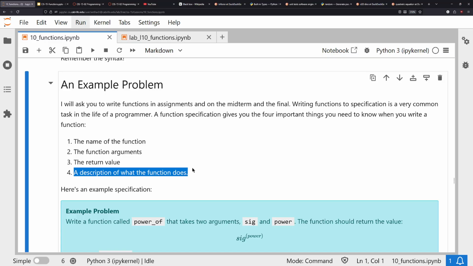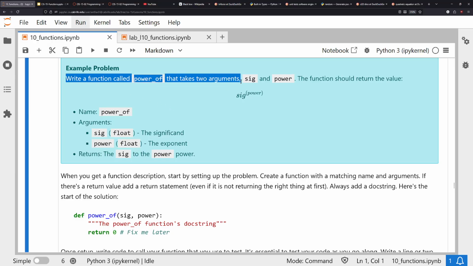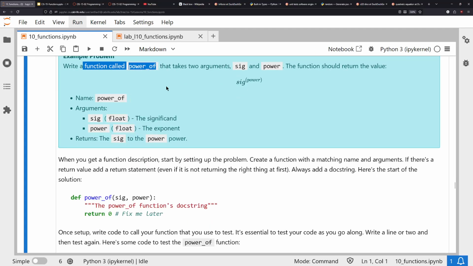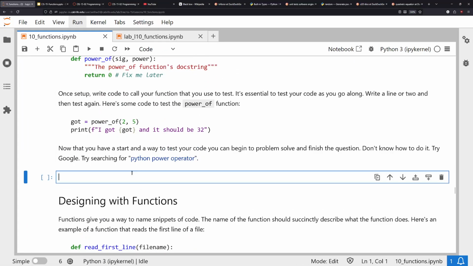So here, let's do an example problem. Let's see. Here's an example. You might see a variation of this on the exam. This is pretty much asking us to wrap a power operator. Write a function called power of that takes 2 arguments. So here, let's actually start it. Right away, we should be able to define a function called power of. So let me go down here and define it. All right, so define a function called power of.